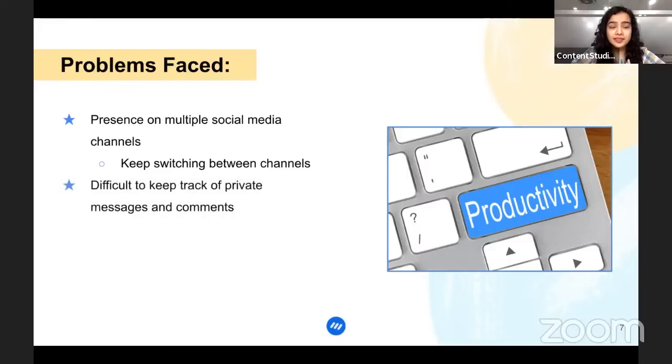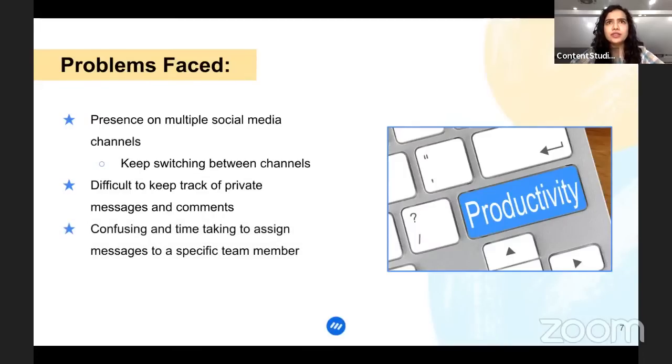And secondly, it's difficult to keep track of private messages and comments. So you're not only getting messages or conversations or comments on, say, only Instagram. You're getting them on Instagram, Facebook, Twitter, LinkedIn, wherever, as many social media channels as you have. So this for a support team can get really confusing, because you can't really track who you're assigning different tasks to, who's answering different things on social media. And this can be a really big problem, especially if you have a big team.